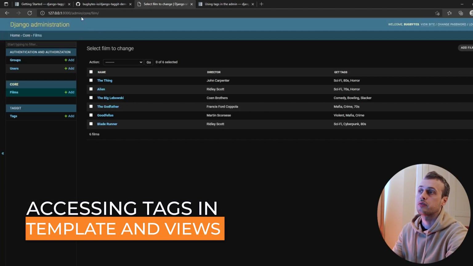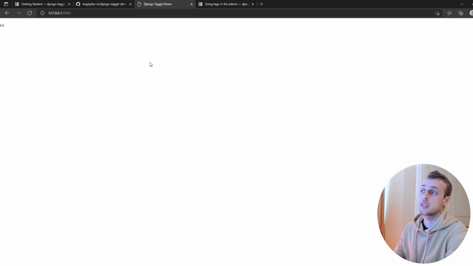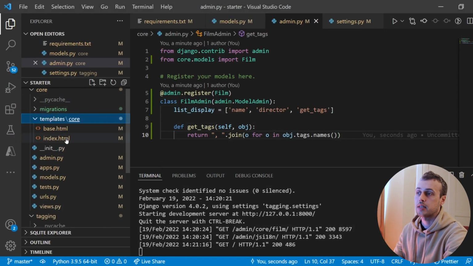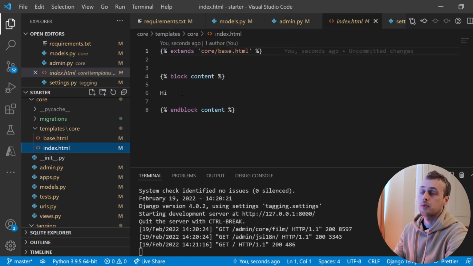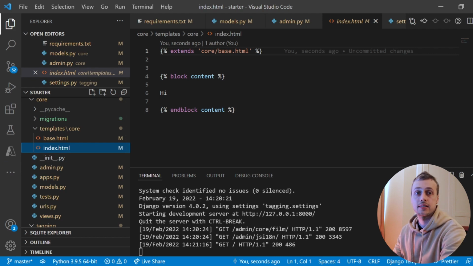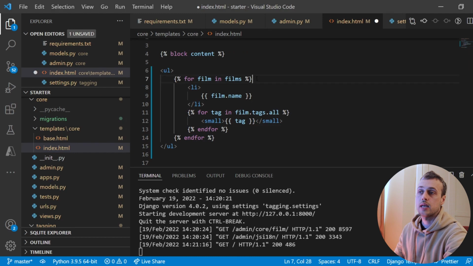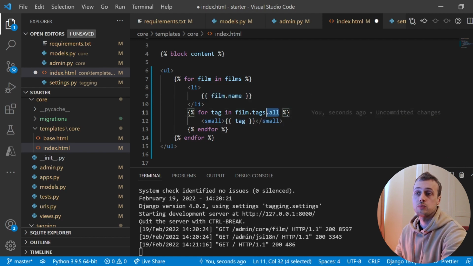So if we go back to our front end here, the page that by default loads, we've only got this text hi, which comes from a template we've got in the templates directory. It's this index template here, and we're going to change this and add some HTML to show our films along with the tags that they have attached to them. So I'm just going to create an unordered list within this template that's going to iterate over film objects in a query set. And for each film, it's going to list out the name of the film as well as all of the film's tags.